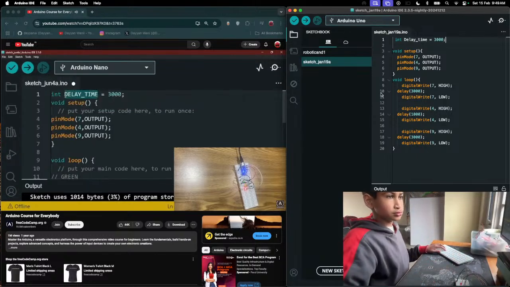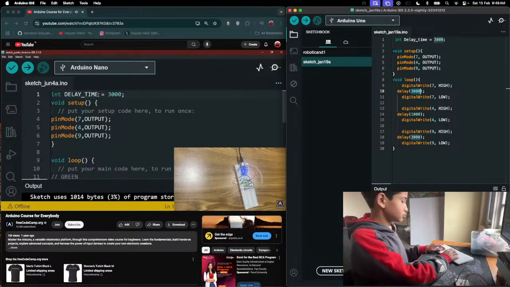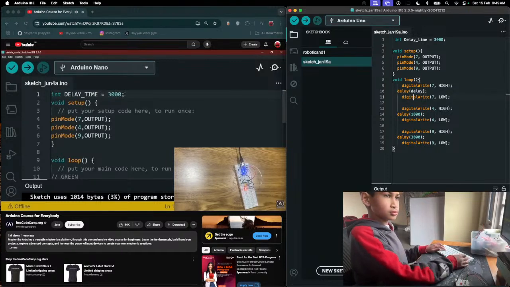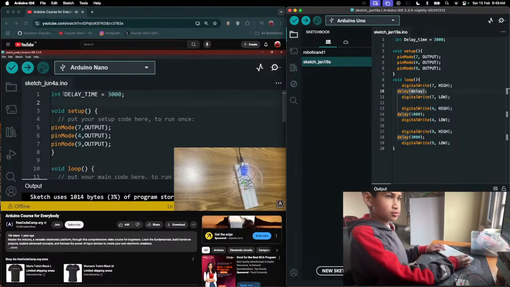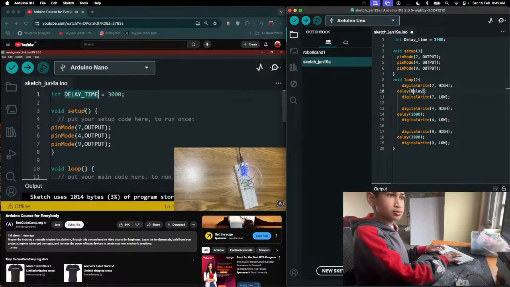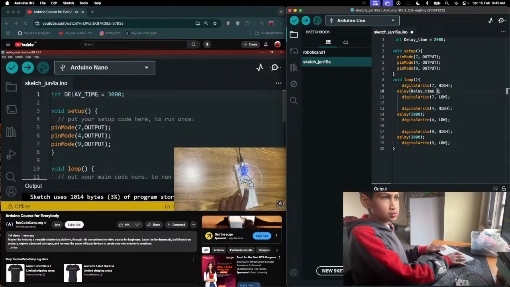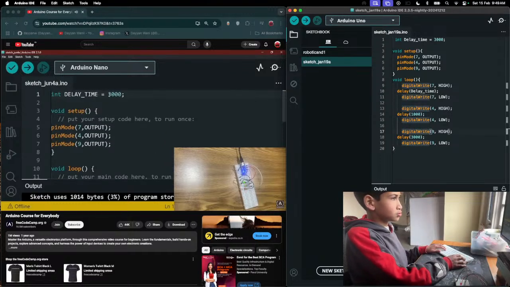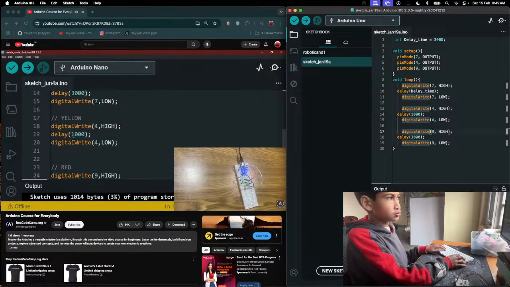But I'm gonna obviously put delay time because that's the use of variables, to give us rightful information of what this is. So even before somebody reads my code, they can understand that, oh, this is delay time. This is supposed to be the time that is going to delay these LEDs. Okay, so I'm going to say delay time and set it to 3000. All right, so let me just set it to 3000.